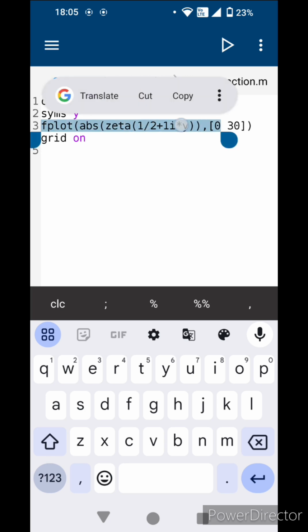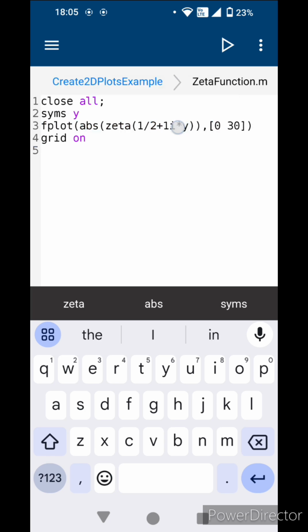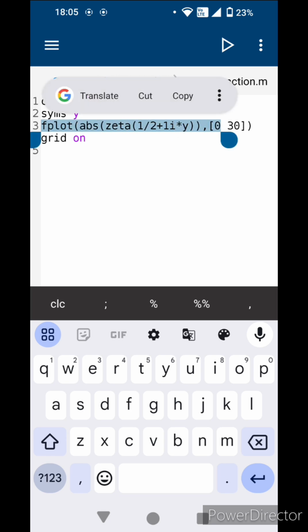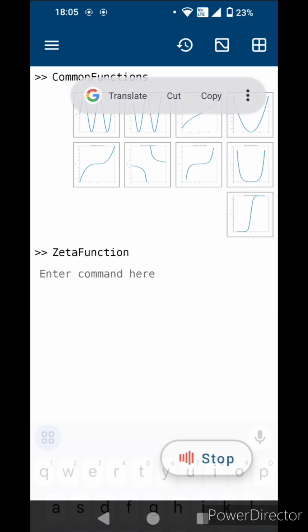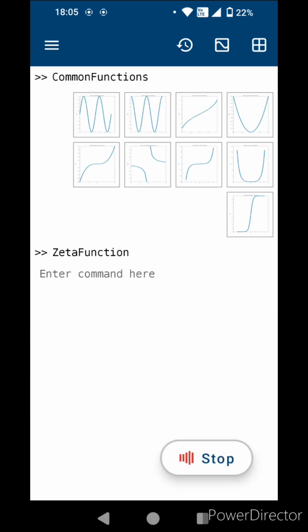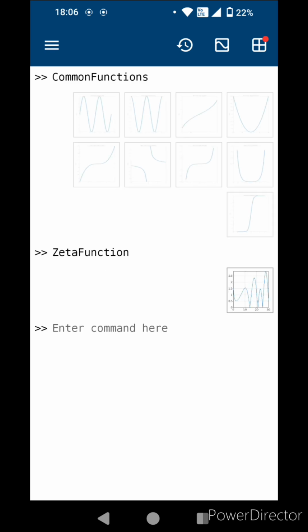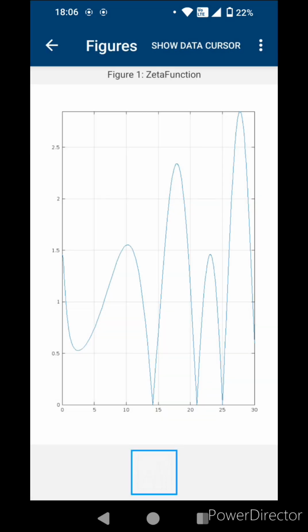So yeah, let us see how it will look when we run this code. Let us see. It will take a while because zeta is no ordinary function. A little bit complicated. Yeah, this is how it looks. That's the zeta function.